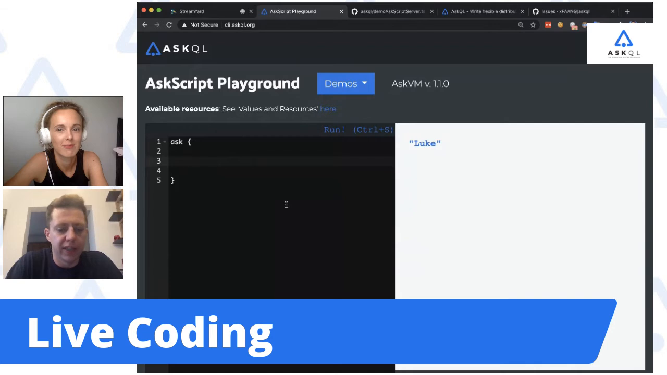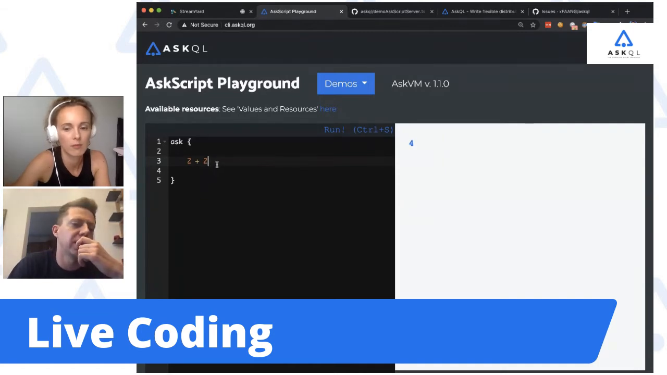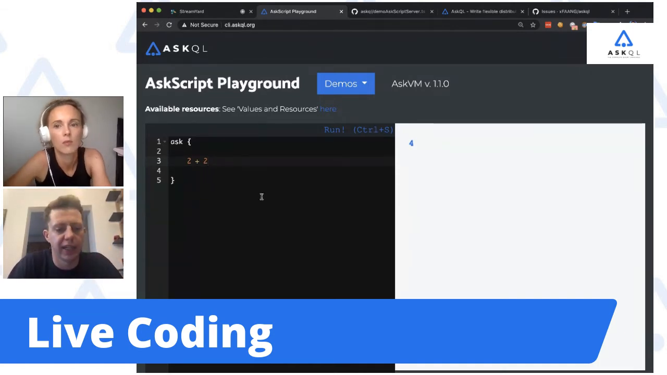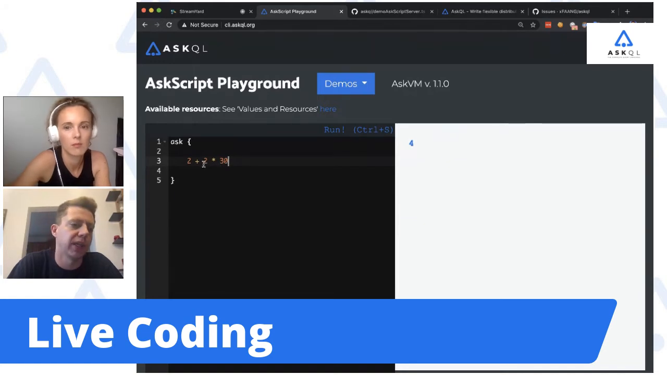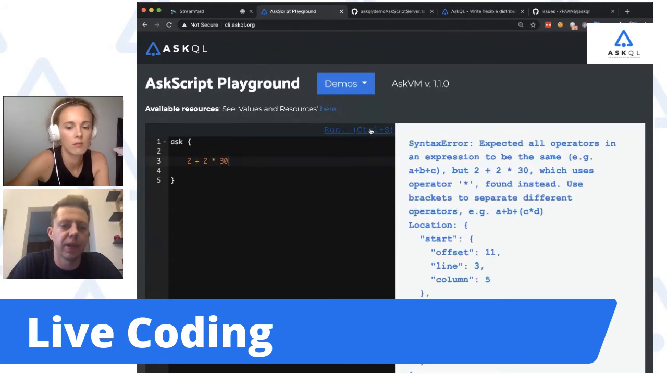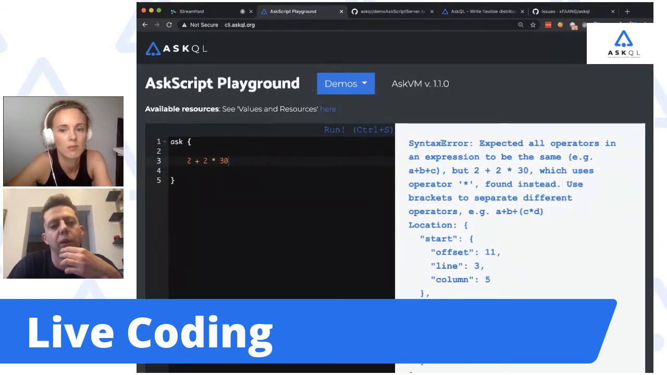So here's the thing, let's start with a simple one, 2 + 2, right? AskQL understands it. You can run it here. So you can even say, let's say, okay, and multiply it by 30. So it should be like, let's see. So what happened here, we got an error saying the computer did not like our program for some reason, and hopefully it should explain why. So it said, expected all operators in an expression to be the same.